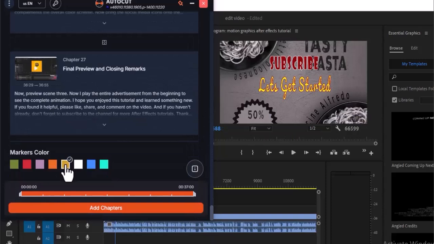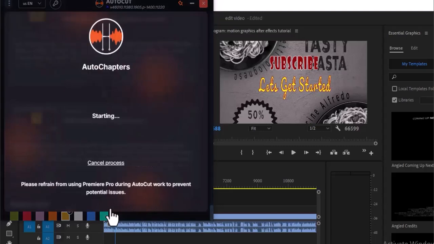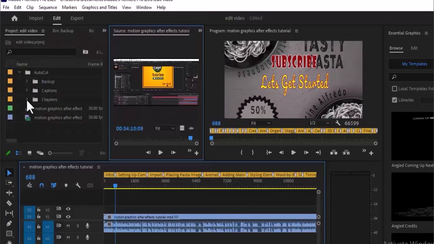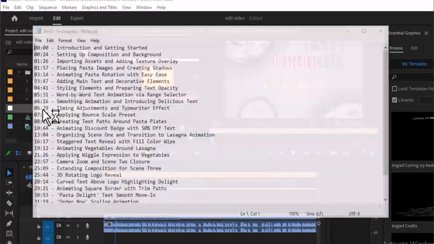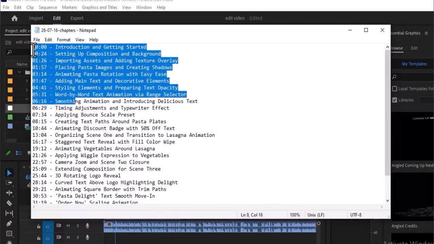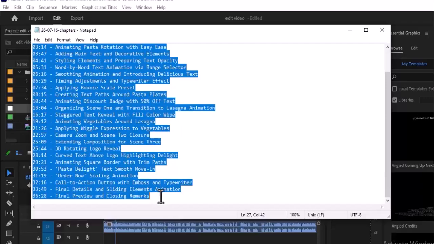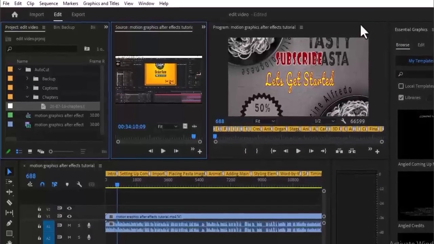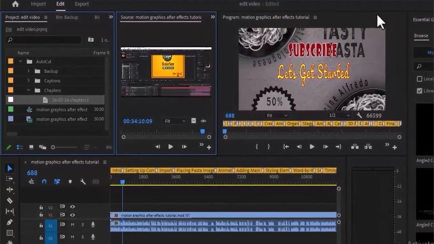Choose a marker color so the chapter markers are easy to identify on the timeline. Click Add Chapters. As you can see, the chapter markers are now added directly to the Premiere Pro timeline. Open the generated text file. All the chapter titles are already there, so you can simply copy and paste them into your YouTube video description without creating chapters manually. This feature is a huge time saver, especially if you regularly upload long-form videos to YouTube.